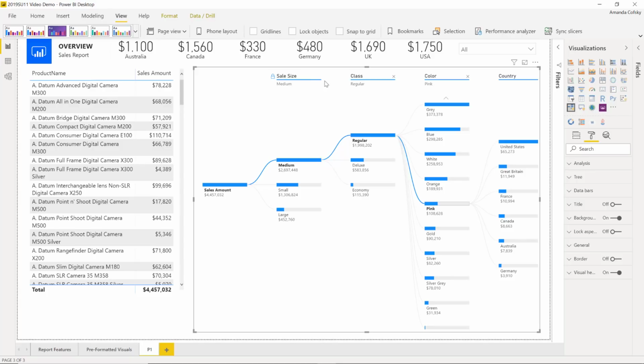The default view of the tree also will be saved with the report, so if you do want a specific level to be the default, but you still want to provide your users the ability to play, you can do that as well. This visual is under preview, so do let us know if there's any other feature capabilities you would like to see added to it.